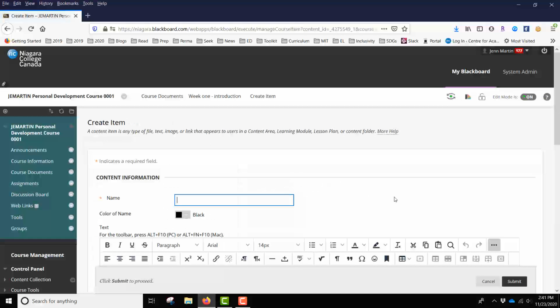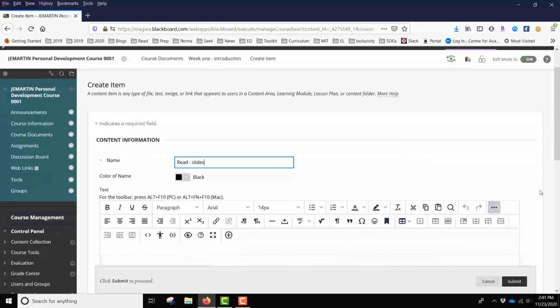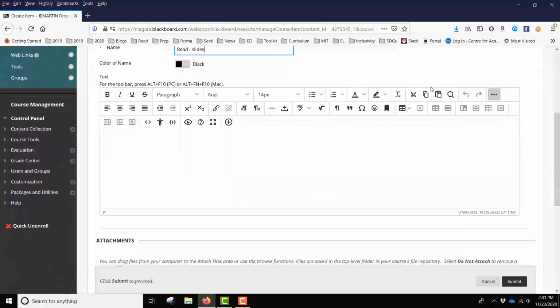And in this case, I know that I have some PowerPoint slides, so I'm going to tell them that I want them to read, and that these are my slides for the week. Now, to actually attach the slides, you can see that you've got this text box here, and there's a lot that you can do with that.